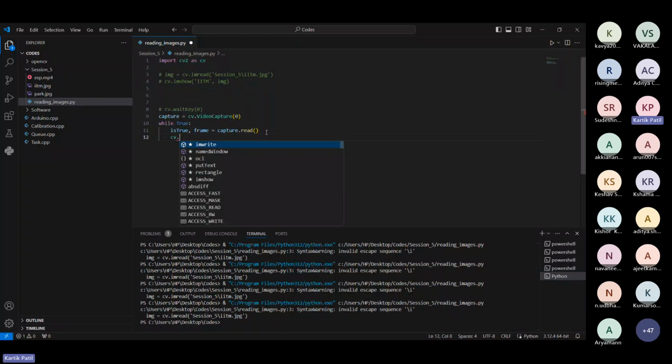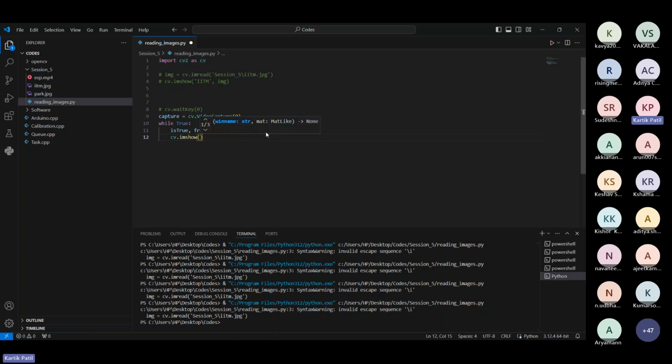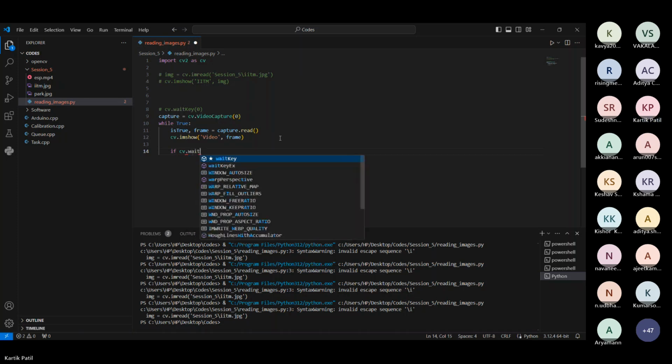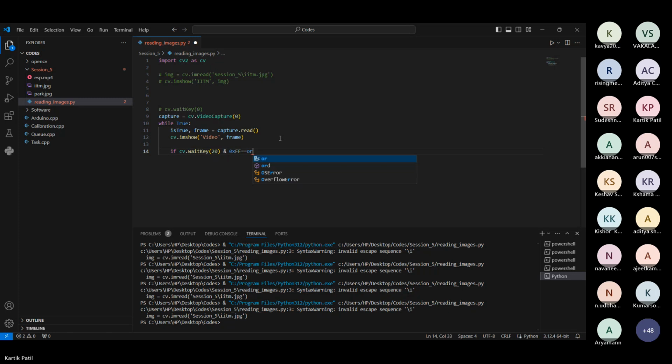cv.imshow. So whatever video you have. Okay, and then use just the function to read a video.